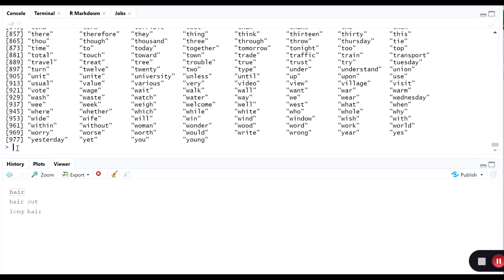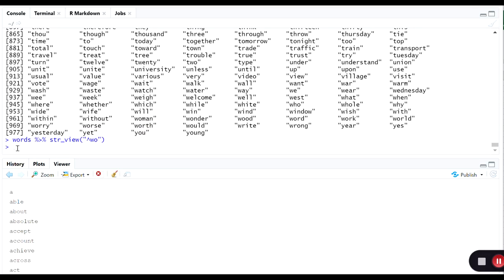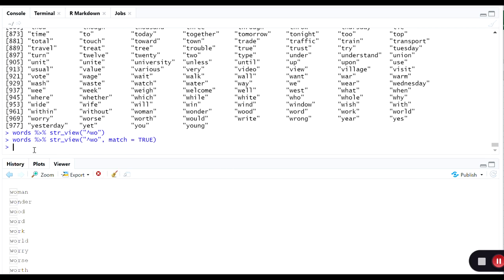So for instance, if I wanted to find all of the words that start with WO, I could say, okay, words. Let's see, I wanted to start with, oops, I need to do my quotes, starts with WO. Oh, it's going to print the whole list. Well, let's do that again, and let's give it the option match equals true. That way it'll only show me the ones where there was a match. Okay, so that's one of the tricks you're going to need to use.